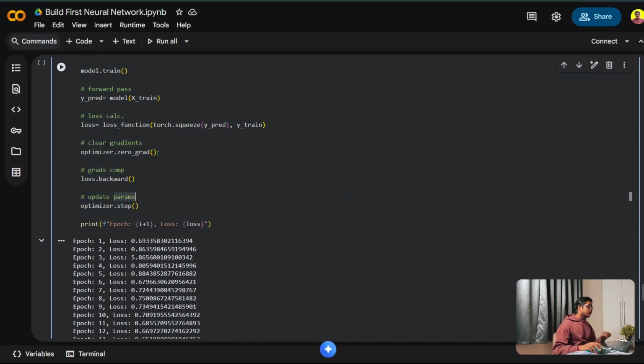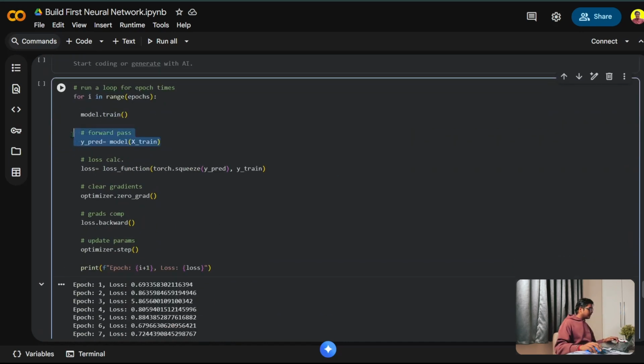But the thing to notice over here is this. As you can see in the forward pass, we passed the whole dataset. We passed the entire training data into this model. And also while comparing, we compared this y hat with the whole y train data, the whole label of the training data. So you can say that we are using here the entire dataset, right? And then we are making a parameter update.